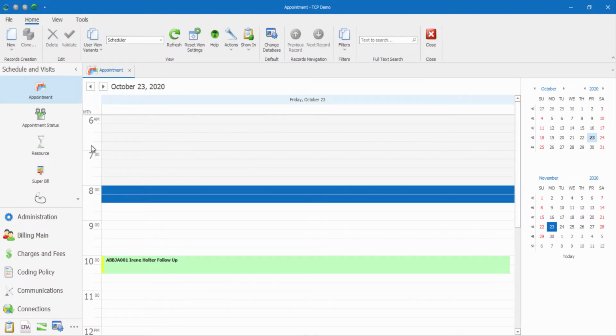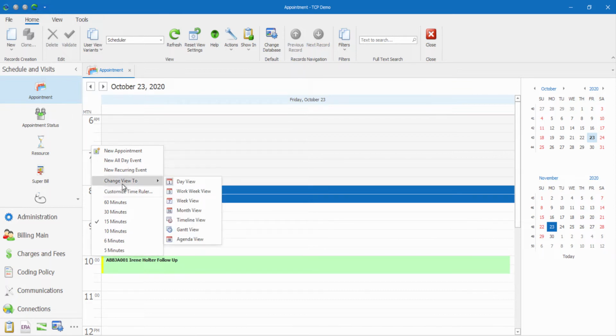If you right-click on the time ruler, you can select Change View To see the various ways that the appointments will appear on the screen. For instance, you can view a single day or the entire work week. You can also set your appointment time intervals. Mostly this is set by 15-minute intervals to see each quarter hour, but it is the user's preference on how that is set.